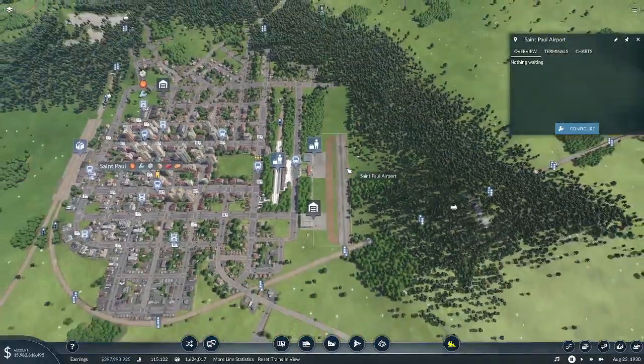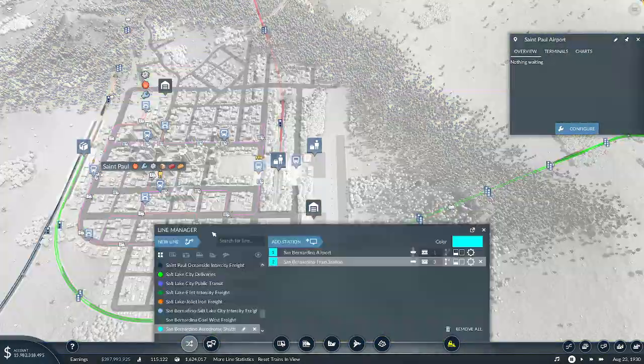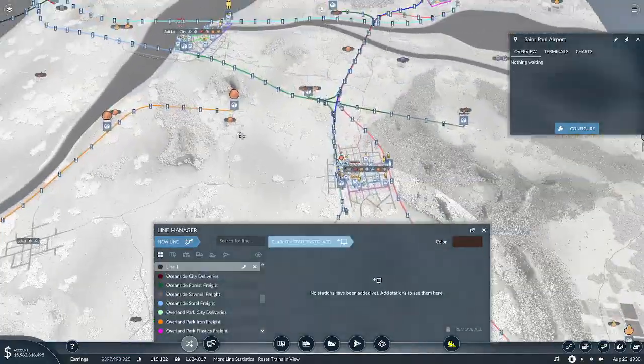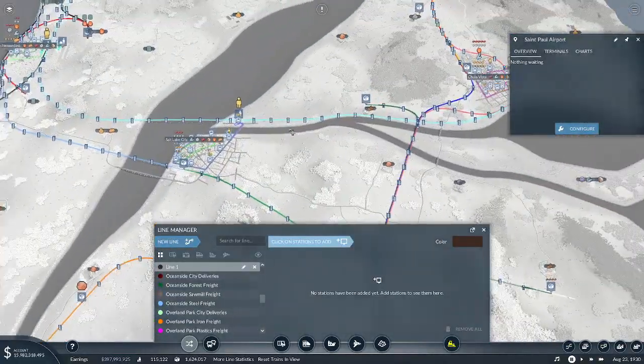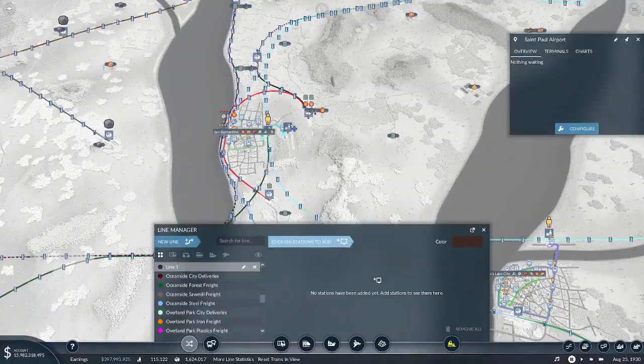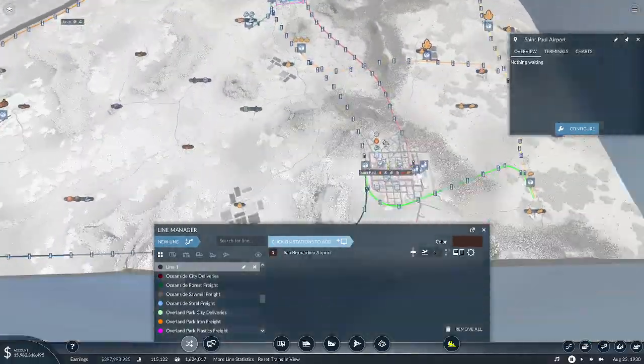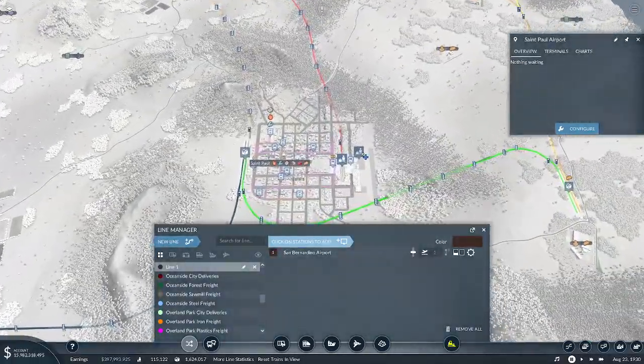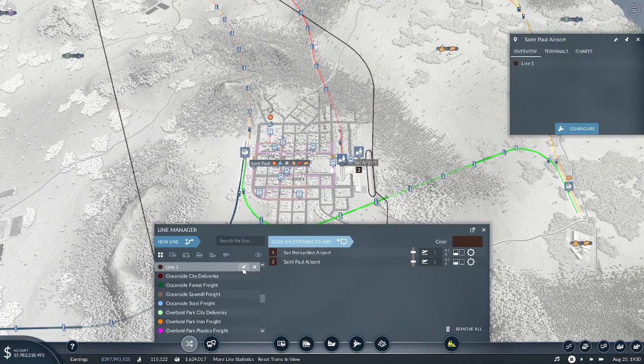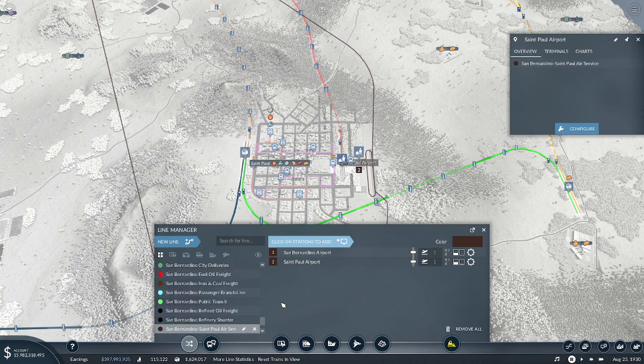Let's set up the airline first, and then I will fix the public transit. Where are we going? Right here. San Bernardino to St. Paul Air Service. Cool.